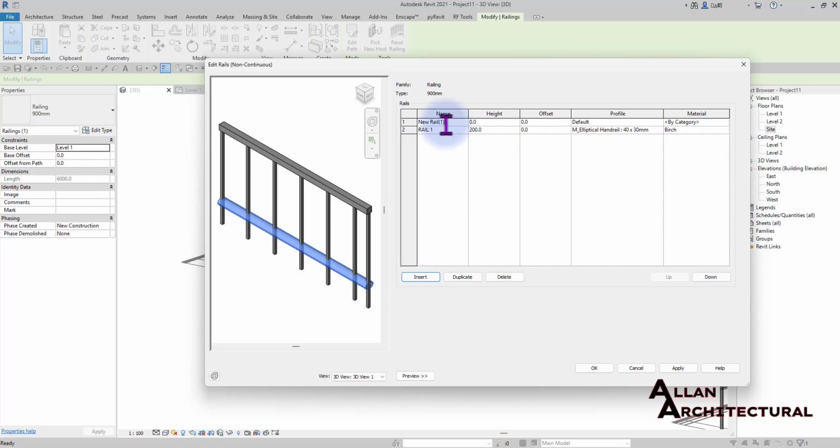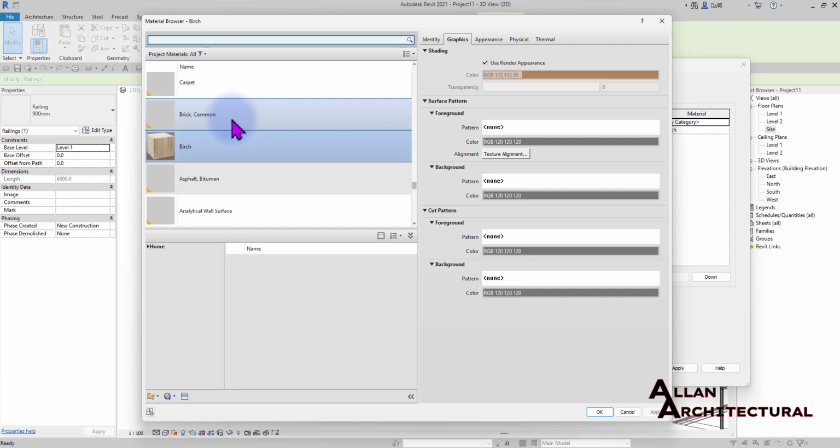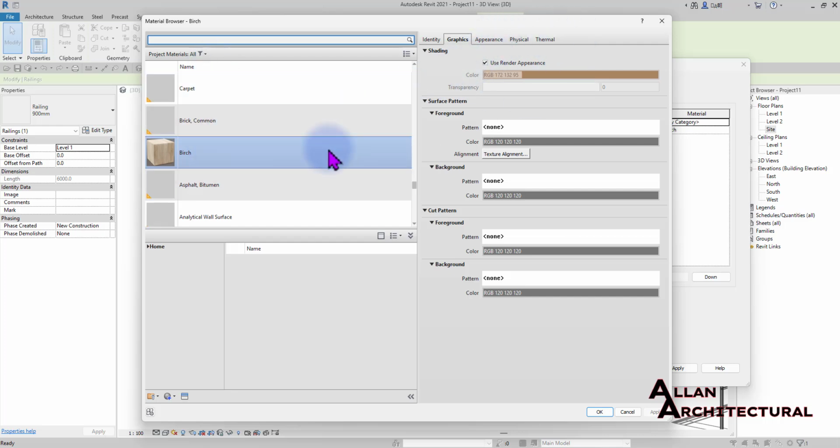So I'm going to rename this and probably call this rail 2. I'm going to call this rail 2, and with the height, it's going to be the height coming all the way from the bottom going up. So I'm going to give this about 500, and with the profile I'm going to change that and use the rectangular handrail 50 mm by 50 mm, and also with this I'm going to use the same beige material.